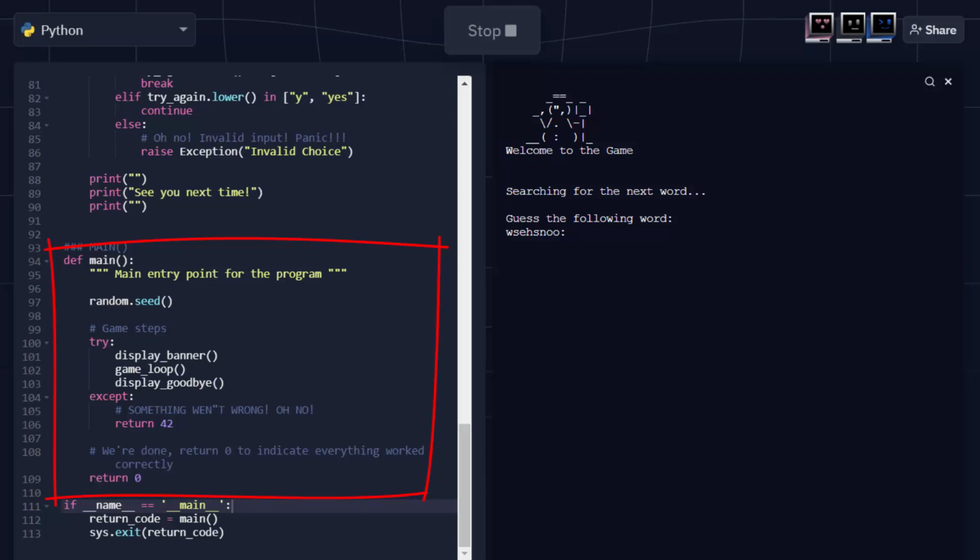Next, we want to define the sequence that our functions will play in. First, we want the display banner function to start, then the game loop to execute, and once the game is over, we want the display goodbye function to show up. If there's a problem playing any of these functions, we want to return an error code of 42. But if everything goes correctly, we want to return 0, which is a success code.